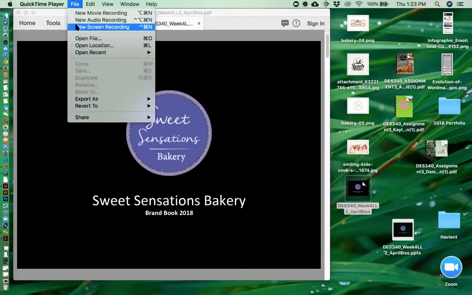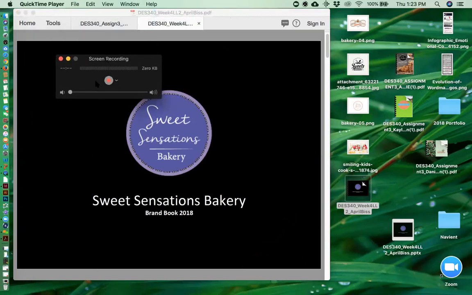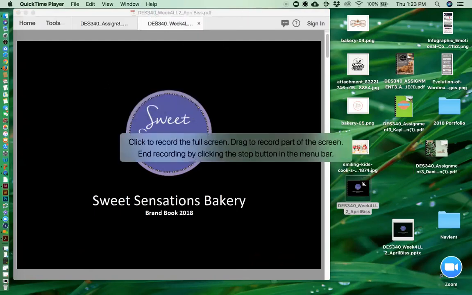And go File, New Screen Recording, and it's going to pop up this little player with audio showing. All you need to do is click on this little red button. You click on that, and it's going to say click to record the full screen. So you can just click one time if you want the full screen to be recorded, or drag to record part of the screen. You can end the recording by clicking the stop button in the menu bar.